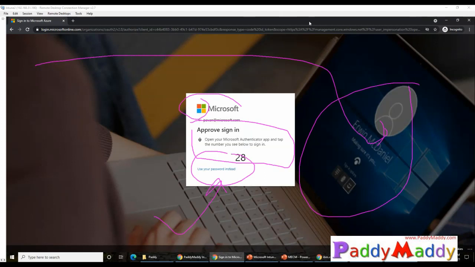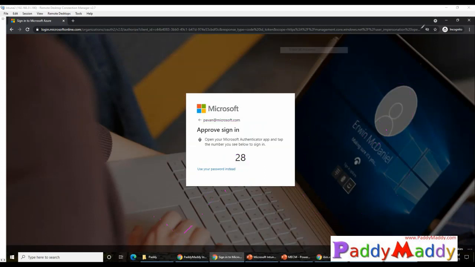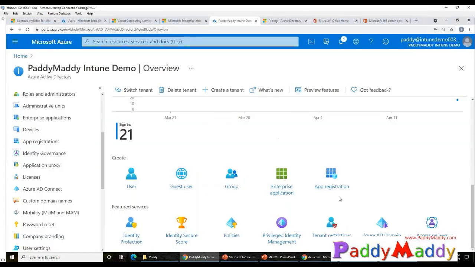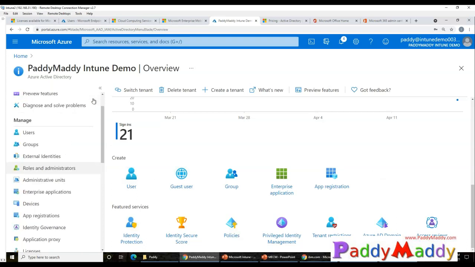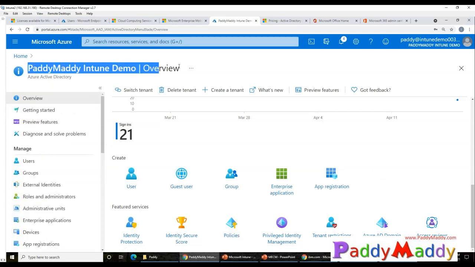So I don't want to log in now, but I just wanted to tell you that you have this background option. These are your user experience options, right? So how can you actually customize this? All of these things can be customized in your AD.